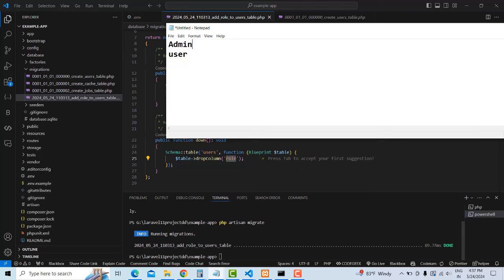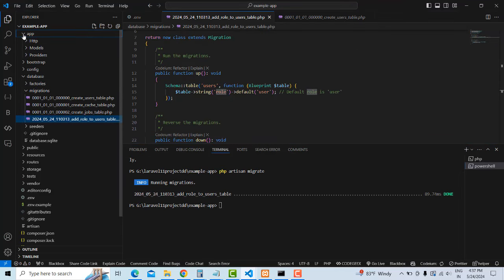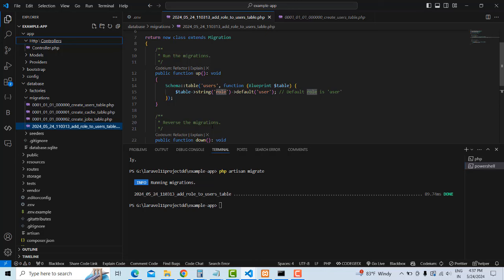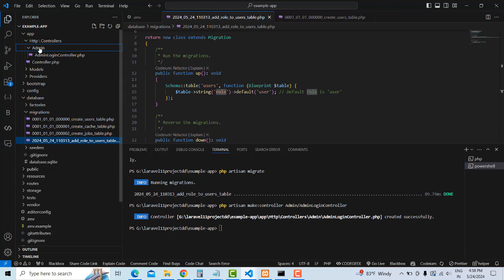If you run this particular command inside the app folder, HTTP, inside the controller folder, we have to create another folder which is admin. Inside the admin folder, the new controller has been created, which is the admin login controller. Let's run this command. Now you can go here inside the admin folder, there is an admin login controller that has been created, right?